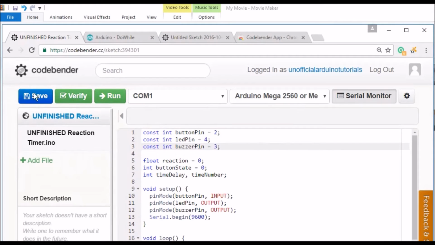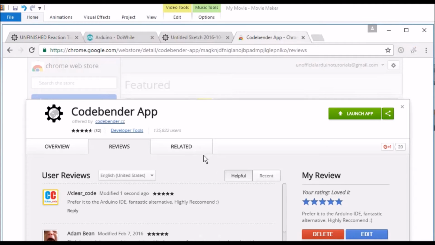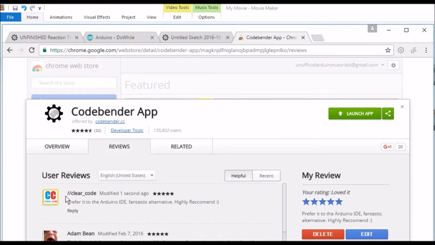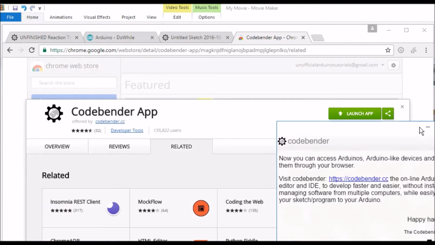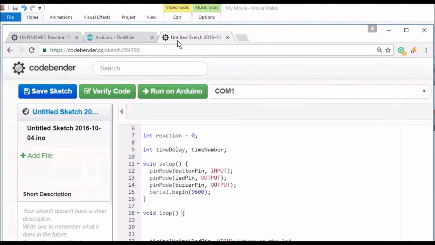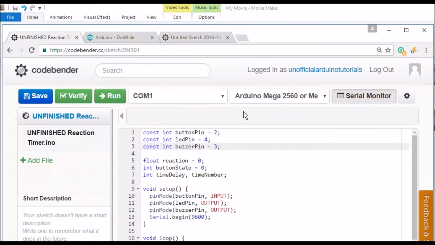You've got to download it first. Here we've got the CodeBender app. Just download it. I've done a review of it, it's very good. But if you press launch app, it'll just say do it through there. Basically, you can log in. I've logged in as Unofficial Arduino Tutorials. Save it, verify it, run it. I'll just talk you through it.